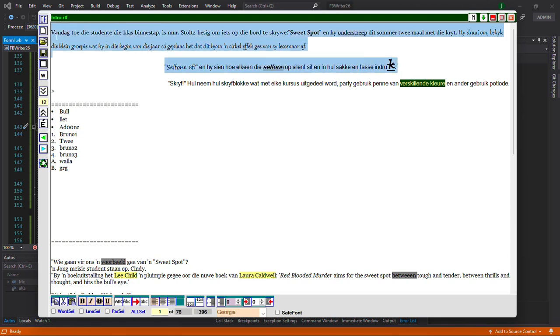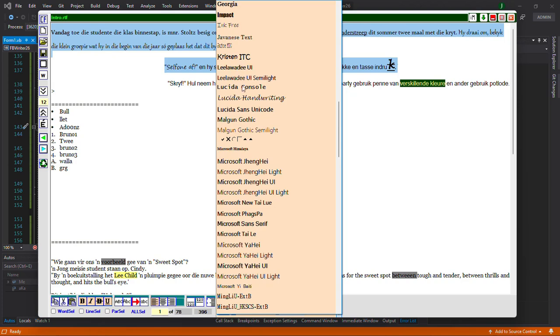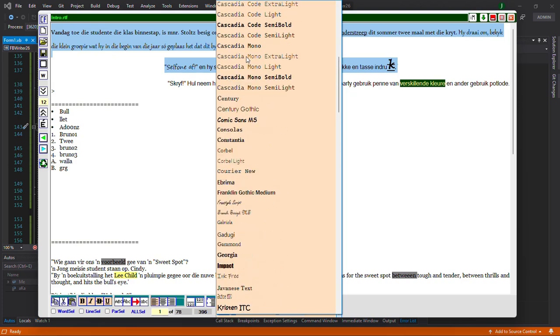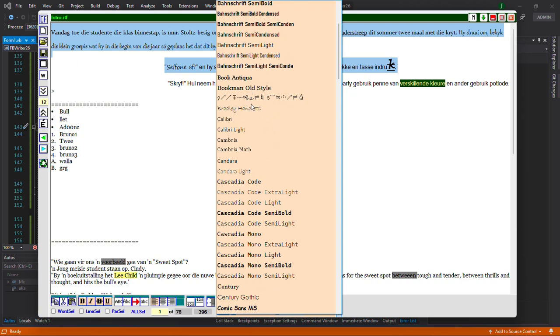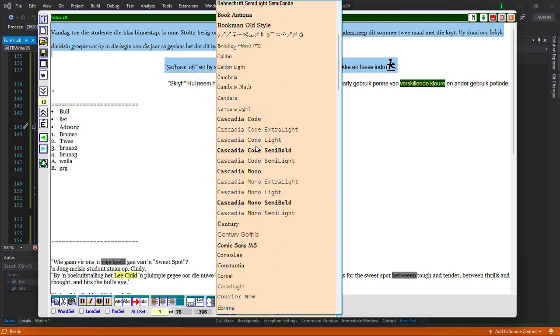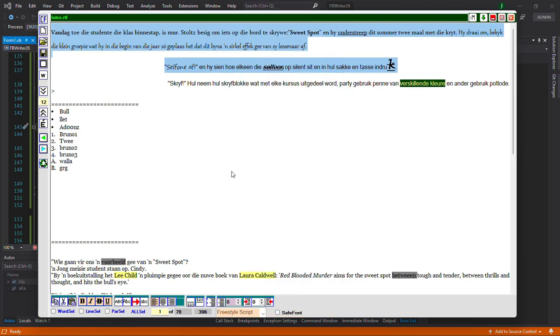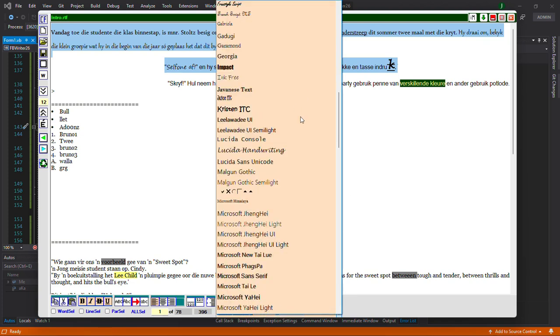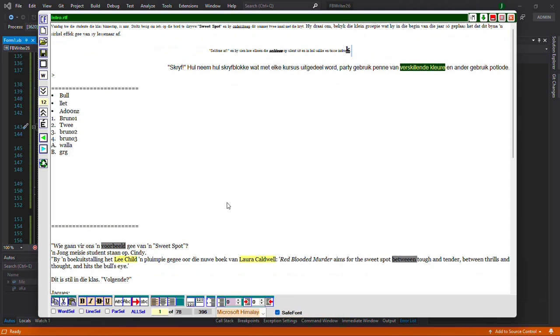But if I want to change it, let's say, to something that we can see easier, make it, okay, give it a simple thing, then we know nothing happened. We try again, and we say, make it small, Microsoft Himalaya. There it is.